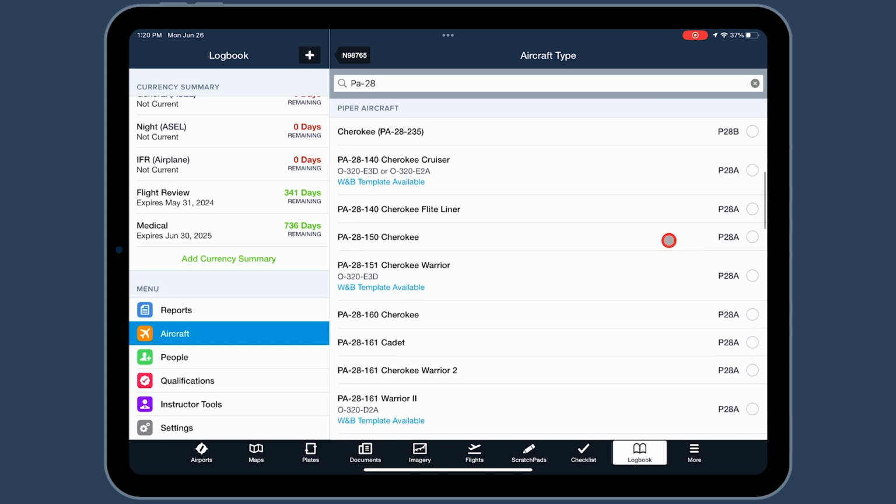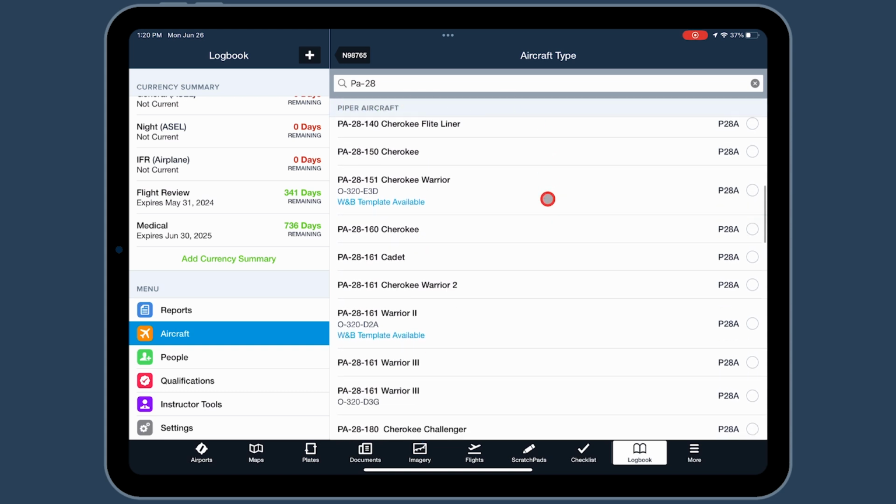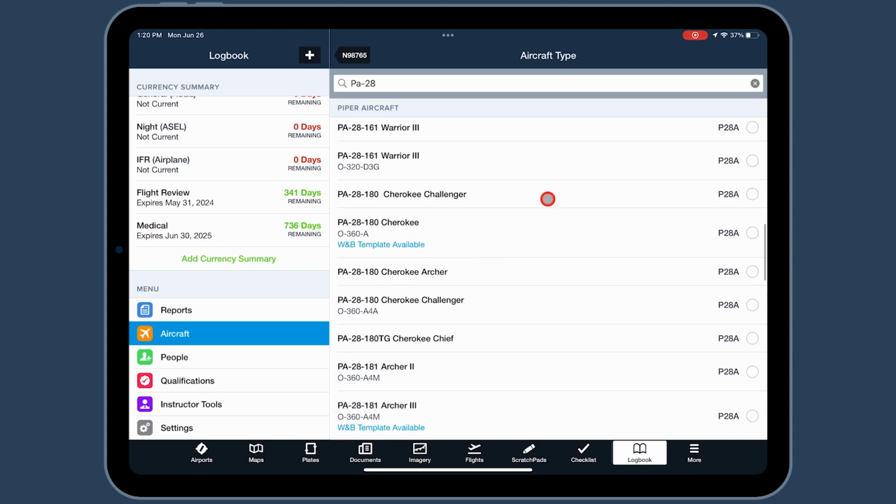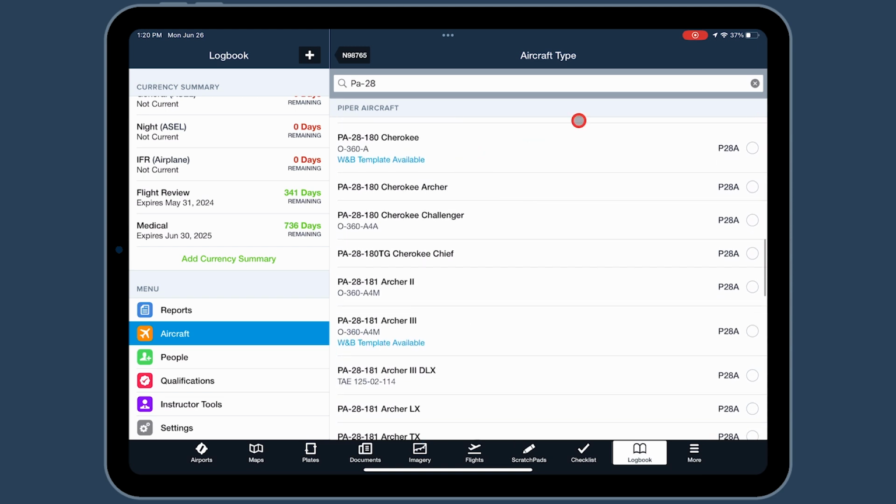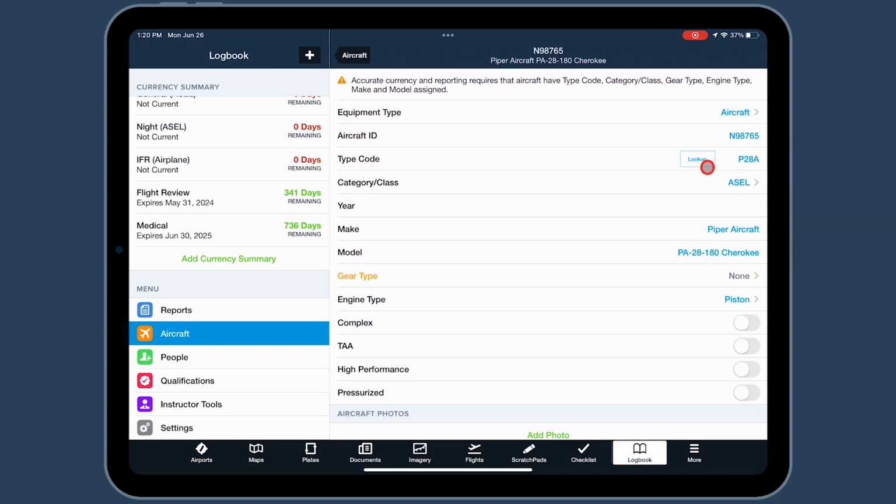So in this selectable list, we're going to go find our Cherokee, and that is under Piper Aircraft down there at the bottom. As you can see, we have a number of different Cherokees in the selectable list, and we're just going to do the best we can to select the aircraft that we are currently flying in.